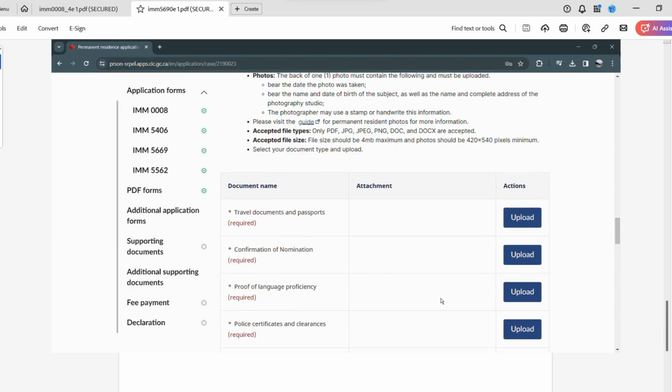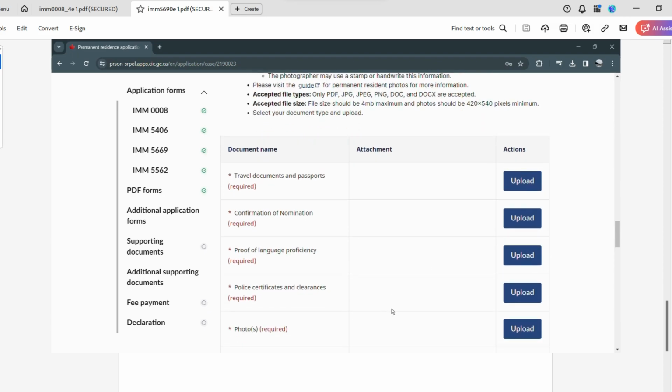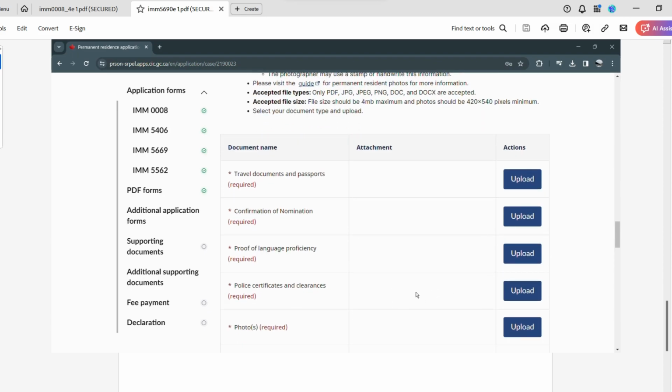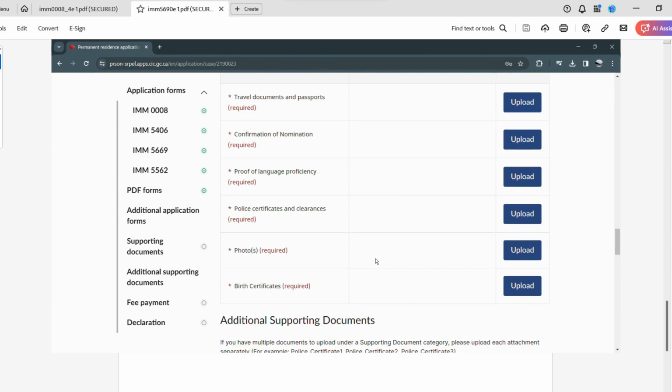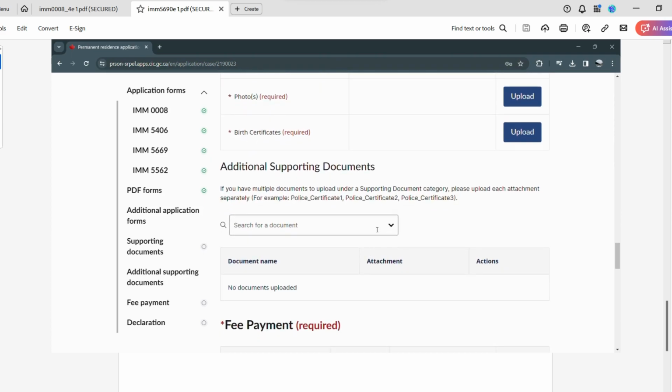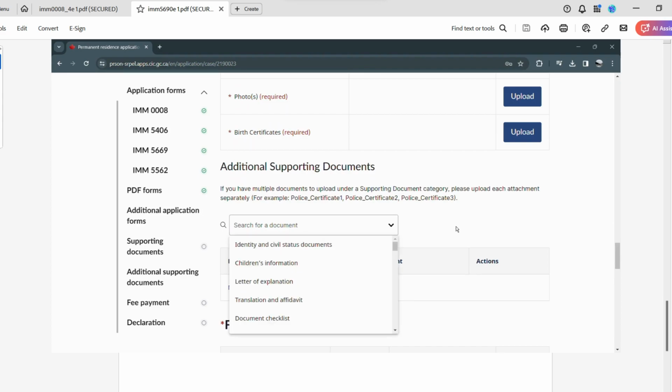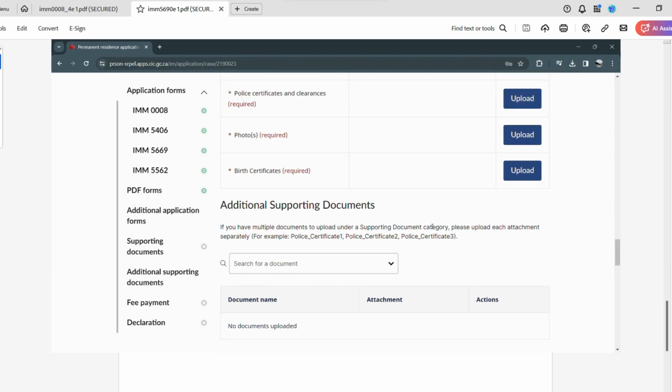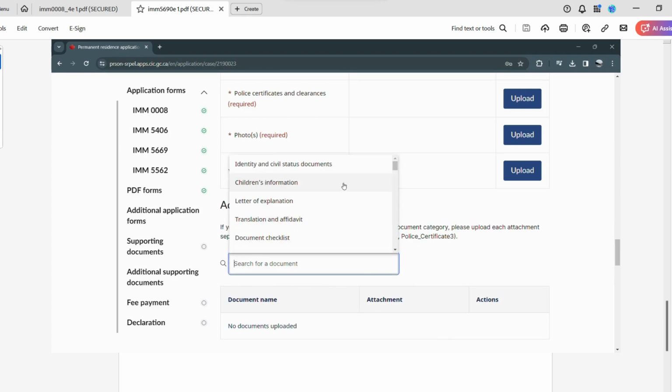Okay, so the passport, the confirmation of nomination, which is the certificate of nomination, your CELPIP result, your police clearance from all of the countries you stayed in, the immigration photo that you got from the studio, and your birth certificates for both of you or for all of your dependents as well. So additional supporting documents will be if you have, for example, more than, let's say, 4 police clearances, then you can upload the others in here, and you can just name them accordingly to the example above.